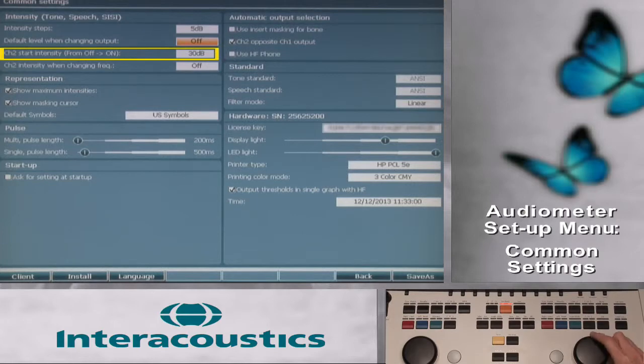Channel 2 start intensity from off to on. This allows the audiometer to have a preset level defined when channel 2 is turned on. This setting is selected from -10 to 50.